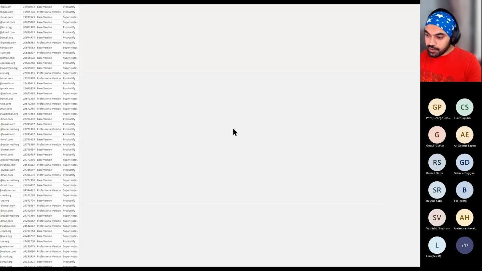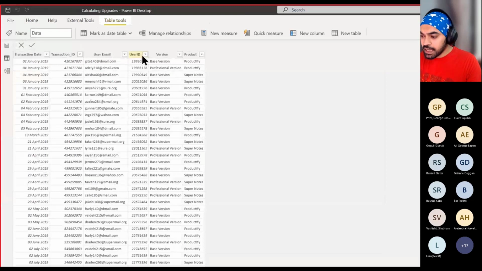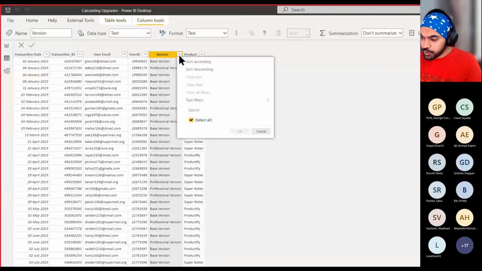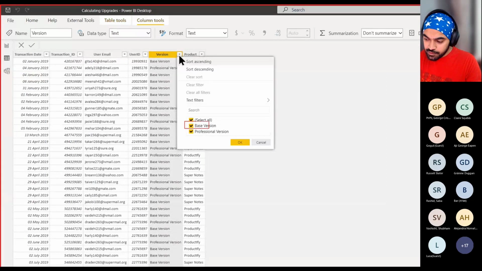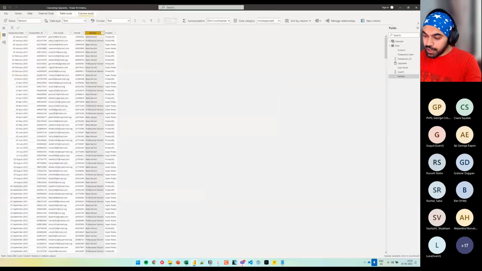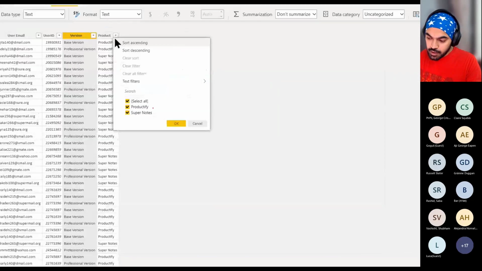So you can take a look right now. In this data, I have two versions of products. We have a basic version and we have a professional version of the product. And if you take a look at the name of the product, there are two different products or softwares that we have. We have Productify and we have Supernotes. So these are two different softwares that we have.